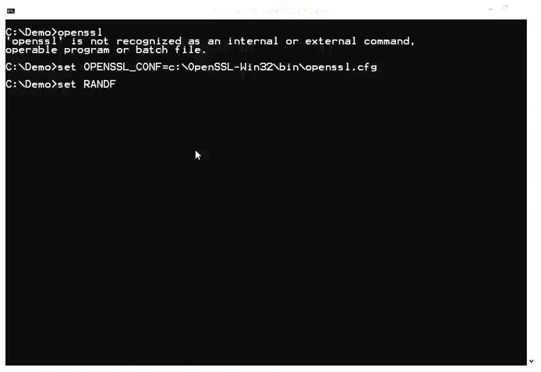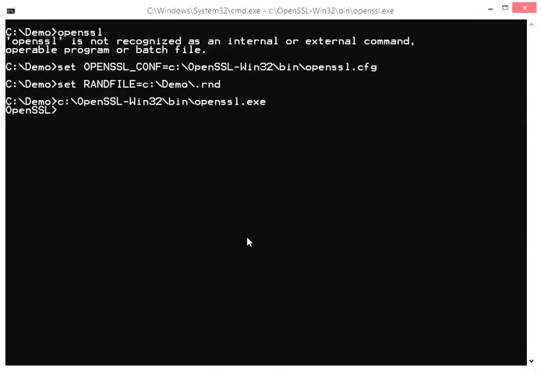And the second variable is the location of the rand file. I'm going to put it here in the demo folder, .rnd, like this. And now I can start OpenSSL. So OpenSSL bin OpenSSL, like this, and you can see here OpenSSL is running.